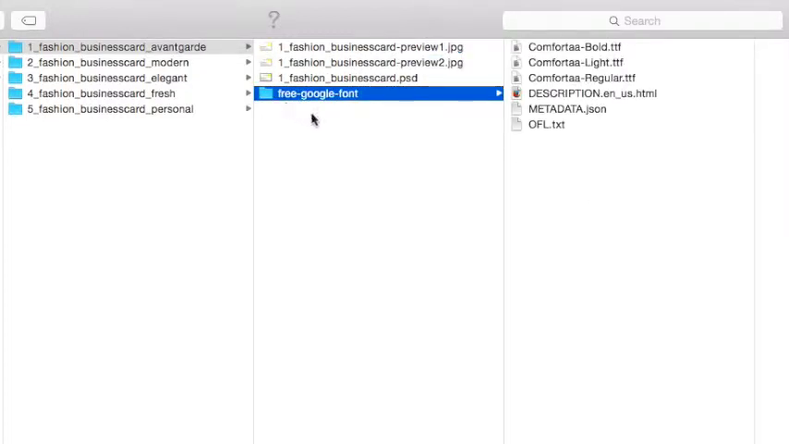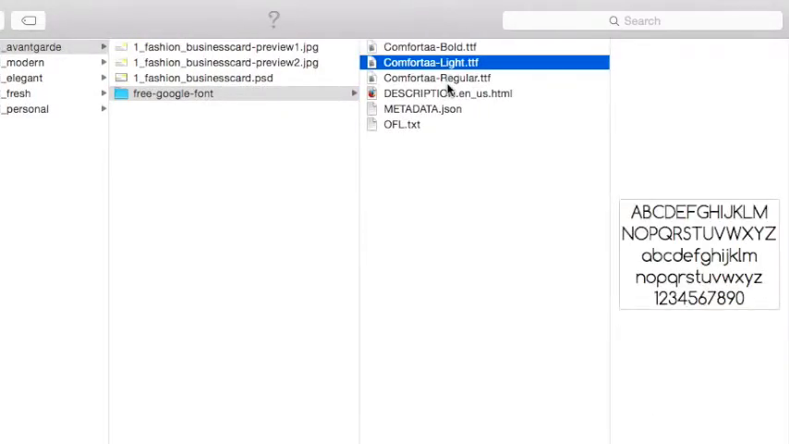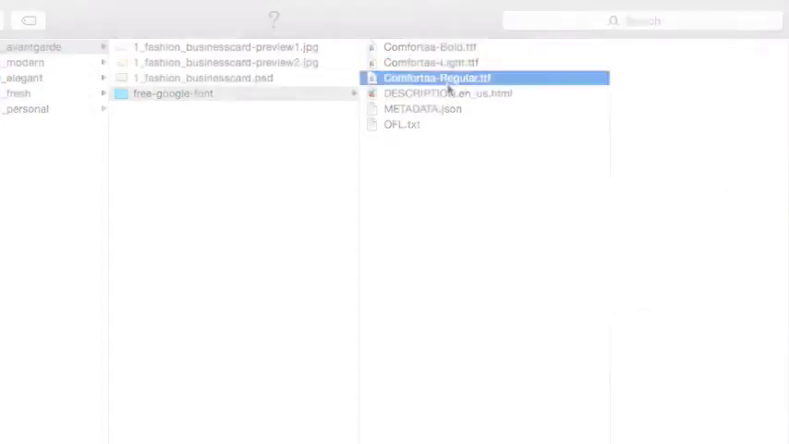If you see a folder in there that says free Google fonts, those are the fonts that I used in your business card design. So that you can use them, you first have to install those fonts, and you just double click those and then install them on your computer.